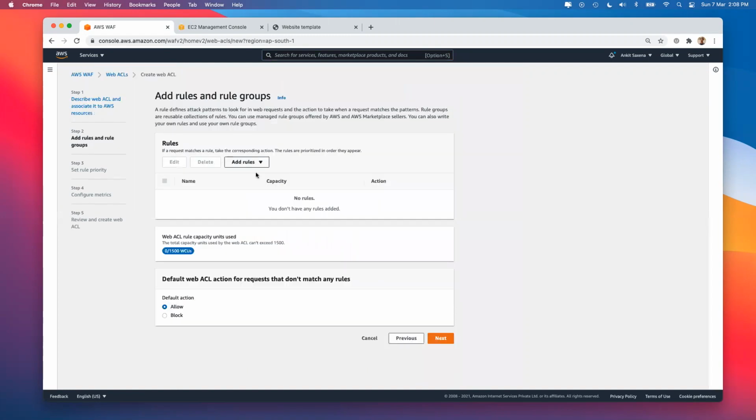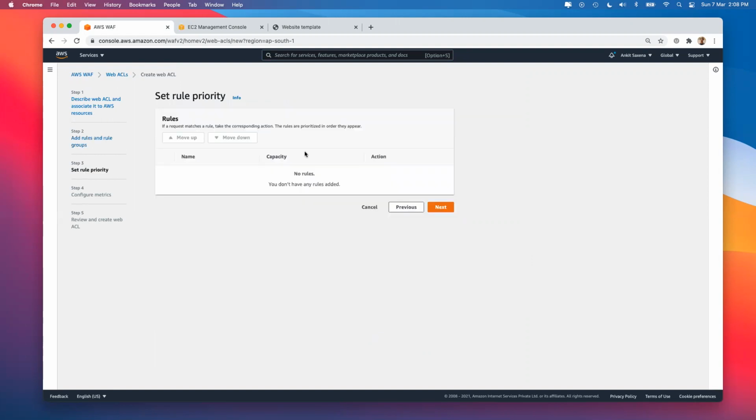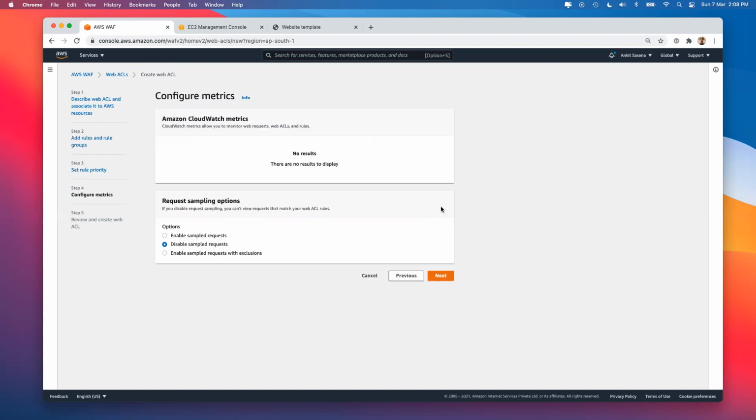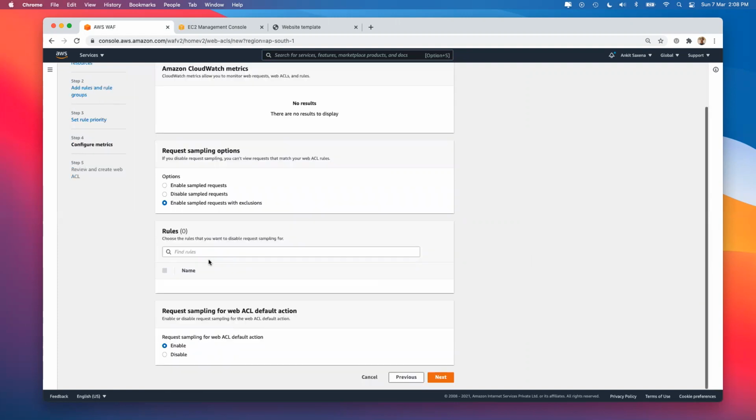And I can add a rule. Now, if you want, you can add a rule by your own, or you can add an AWS group. In my case, I am just saying that if it doesn't match the rule, you have to block the traffic. So basically what I'm doing is blocking the traffic which will be inside that particular IP rule. So let's click on next. I don't have any rule. That's fine. Click on next over here, and you can enable or disable, or you can go with exclusion. So in this case, you can choose for enabling or disabling, whichever you want.